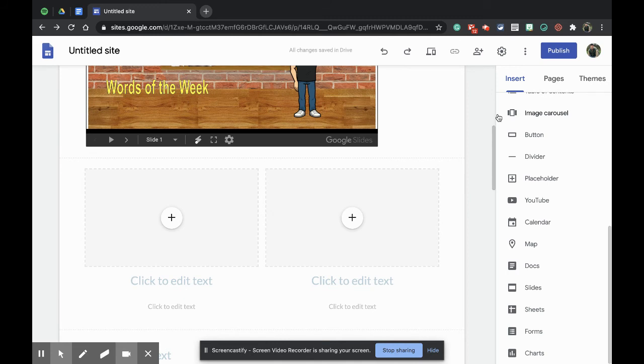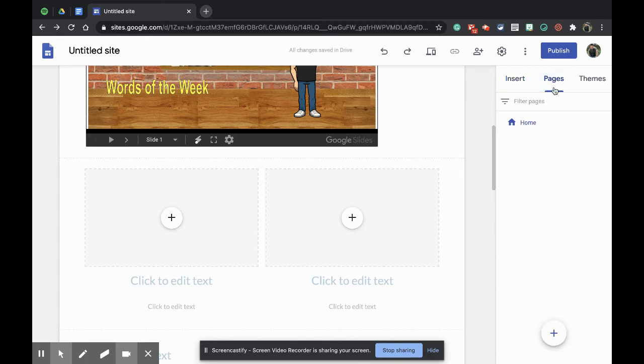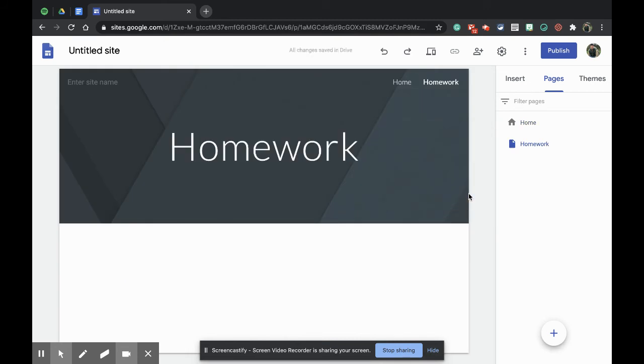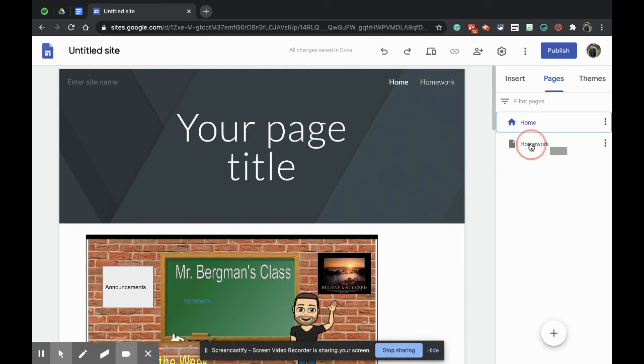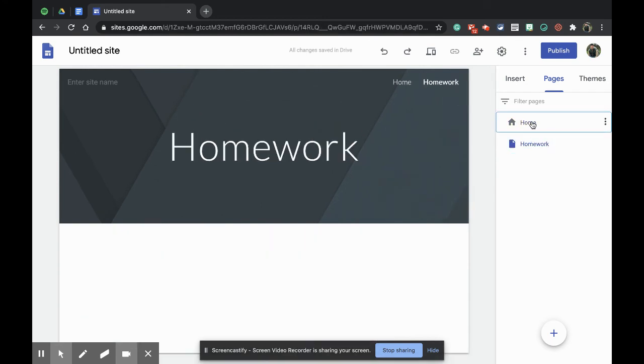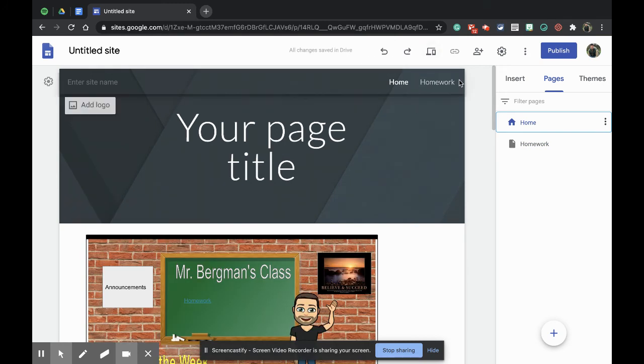If I want to put together an additional page, say for instance I want to list homework assignments, I can simply do Pages and click right down here, and let's call this Homework. Then I hit Done. Now I have this homework page that I can go back and forth with. So I have Home, I have Homework.